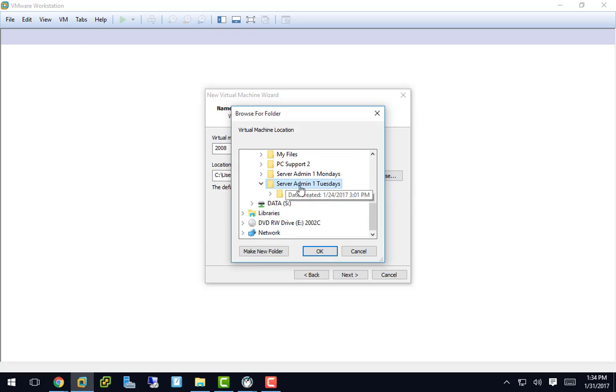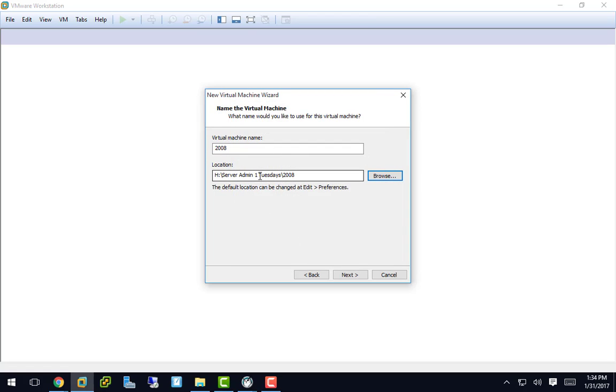I want to make sure that I'm selecting the class folder, not the subfolder, because it's going to make a new folder underneath there, and I don't want that to happen. So I'm going to make a new folder called 2008 just to match. Now I'm going to click OK here. So it's that folder, a 2008 folder in the Server Admin 1 Tuesdays.